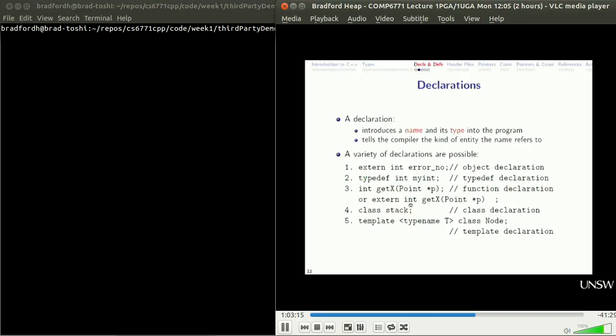So, declarations. Declarations have a name and a type, and it tells the compiler what this thing is going to be at some point in the future. So you can declare a thing like an int: int errorNumber. You can do what's called a typedef declaration. So myInt is an int, and that basically works as an alias. So myInt is now the same as an int. It substitutes that word in.